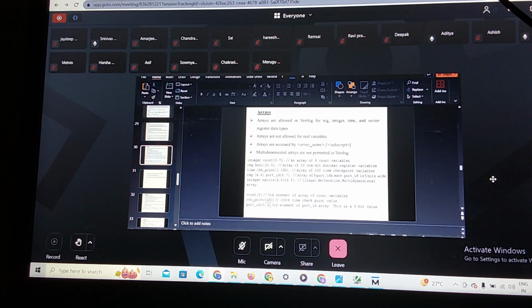What about this port ID of 3? This is the third. What does port ID of 3 mean? This port ID is an array of how many ports? 8 ports. Each port will have a size of 5 bits. If I'm accessing port ID of 3, I'll get the third element of the port ID array. How many bits is this? 4 down to 0. It should be a 5-bit one. Did you understand this array?